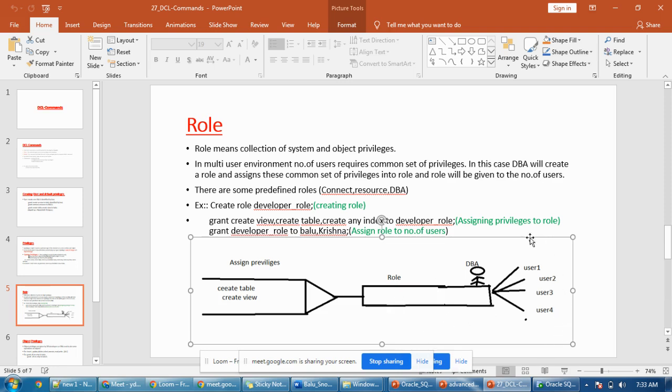Here it may be managers or end users or developers, application users, whatever it may be, he will just assign the role. Whoever develops the object, he will give the grants to the particular role. The DBA will assign the particular user to the corresponding role. That is the importance of a role.